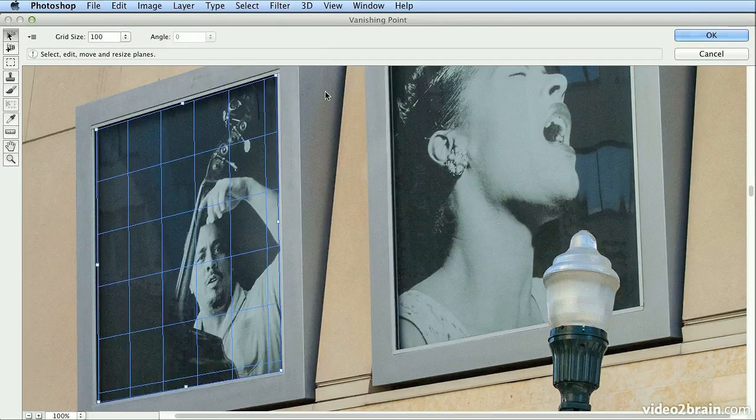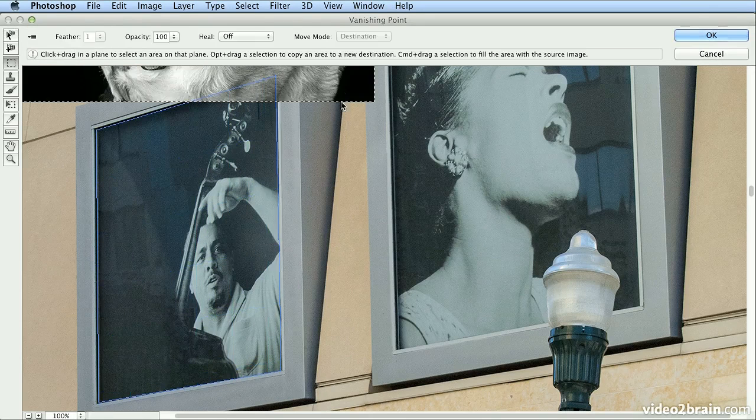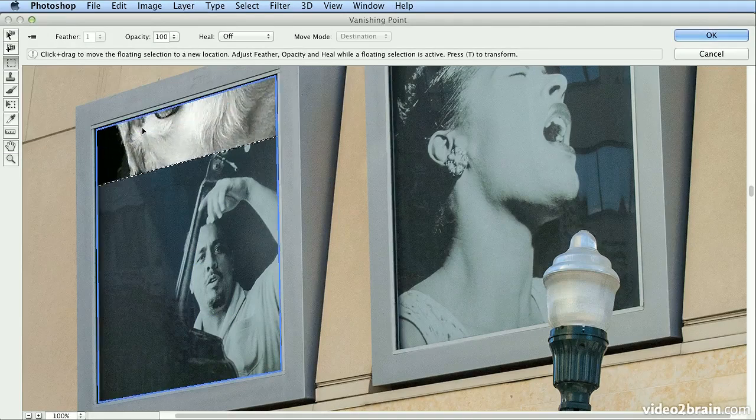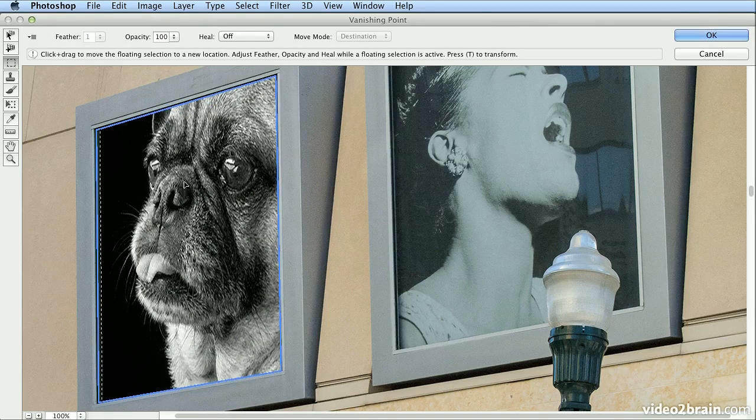And now all I do is hit Command V, as in Victor, or Control V to paste. And the image is pasted up here, but as soon as I click and start dragging and my mouse crosses over the blue plane, it puts it into perspective.